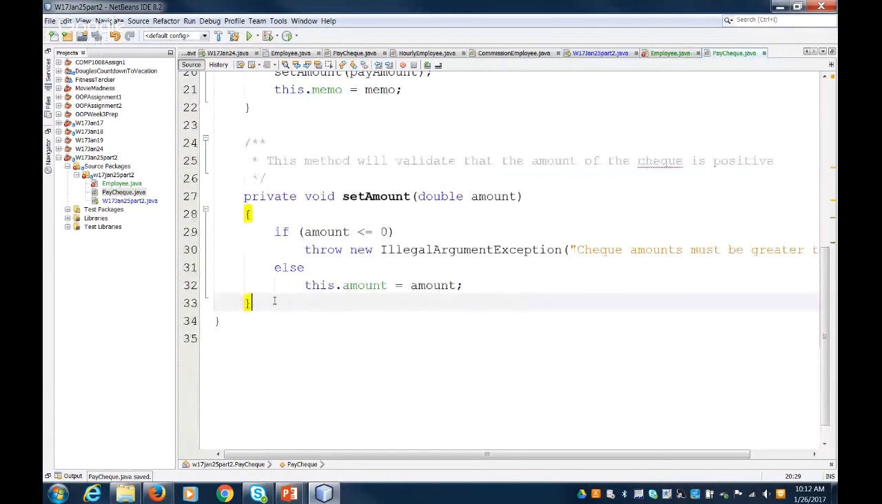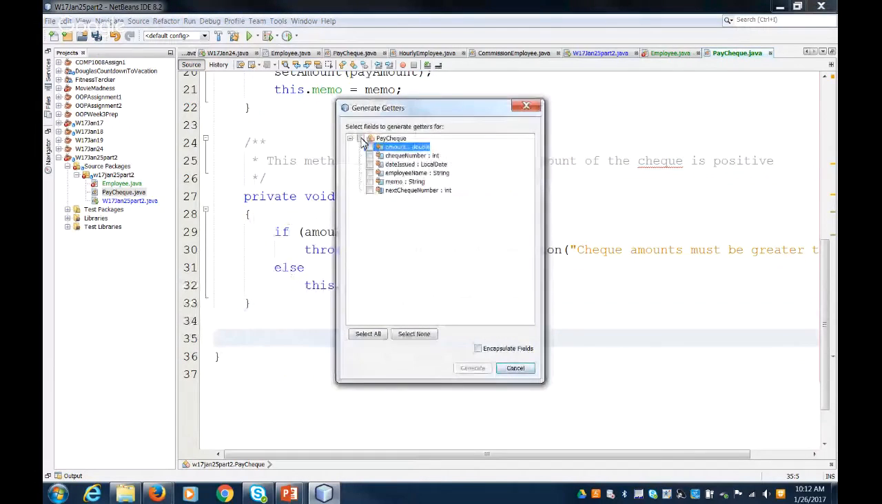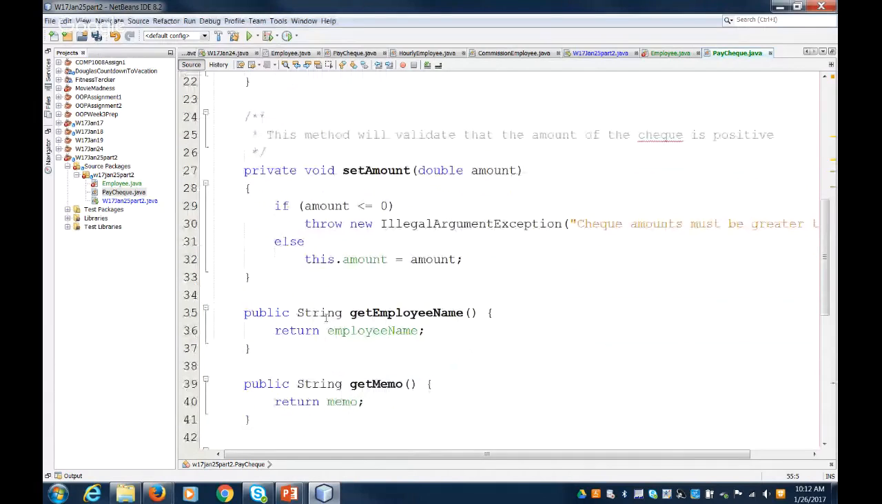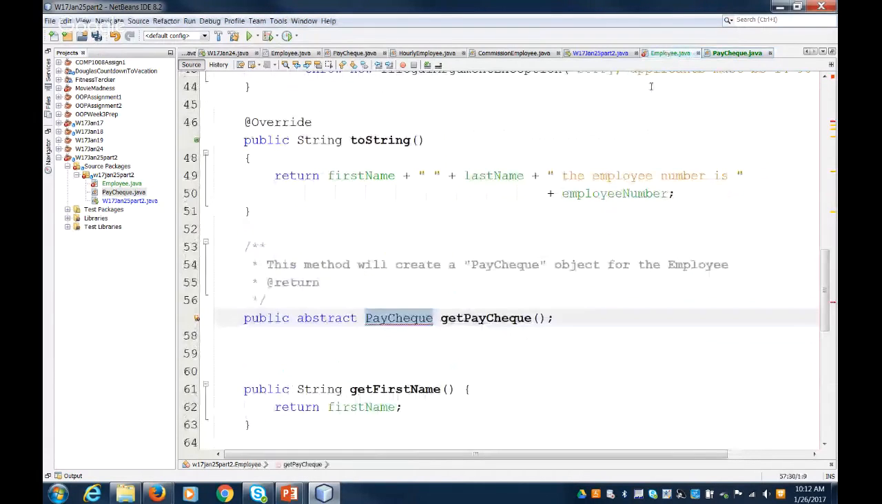We can use the usual getters and setters. So I'm just going to insert code, getters. So we can get the amount, the check number, the date it was issued. Don't need that. So everything else is good. Generate, and it creates this code for us, sort of stubs it out. If I go back to my employee class and hit save, now this error is gone because we have a paycheck. We can return a paycheck.